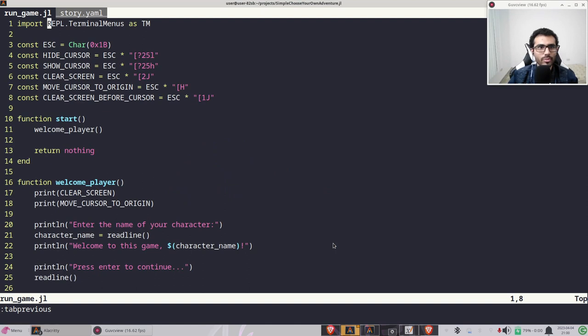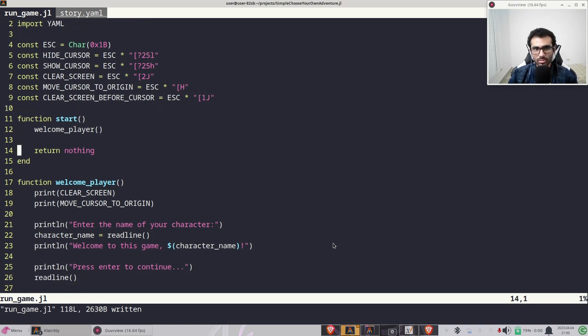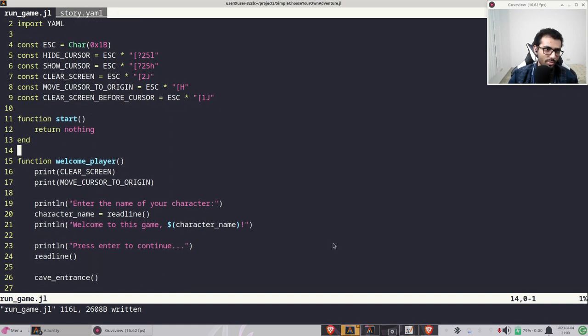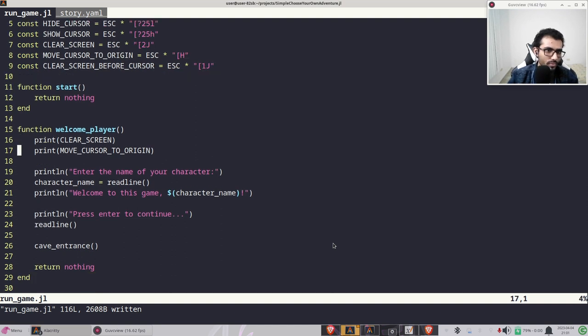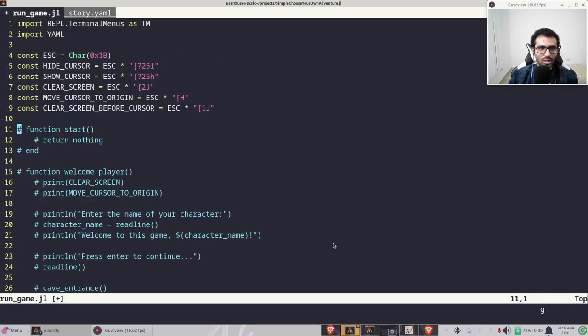Right. Now we can use those packages here. I mean, we could use them earlier because they were already in the project file. REPL was not there, but REPL comes with the standard library, so I think you can directly use it without having to explicitly add it in a project. The other thing is import YAML. These things we need. Start function, yeah, we'll have some start function, so let's keep it. It'll not be welcome player though, it'll be something else. These kinds of things we need, printing and all. For now, I'll just take all of this and comment out everything.